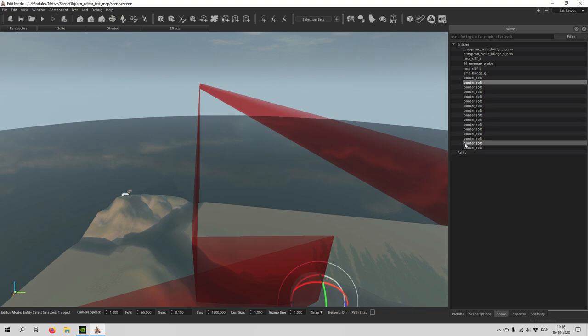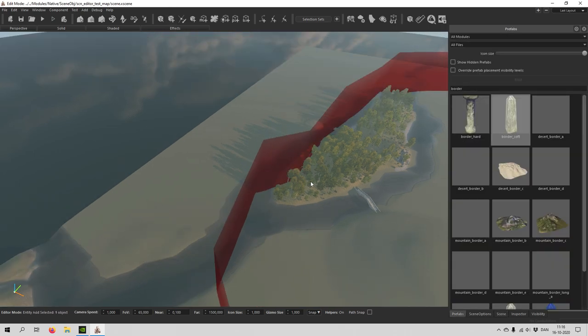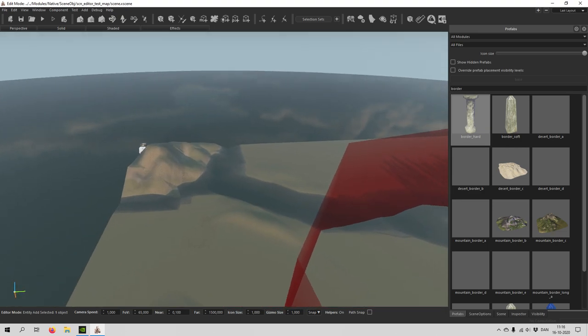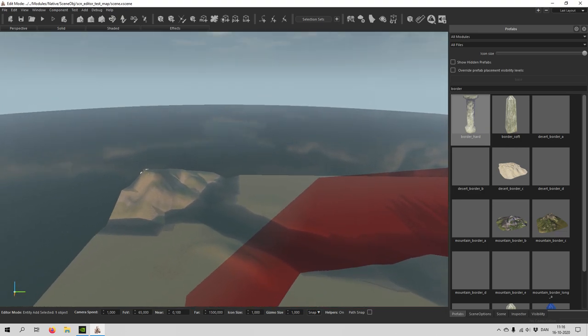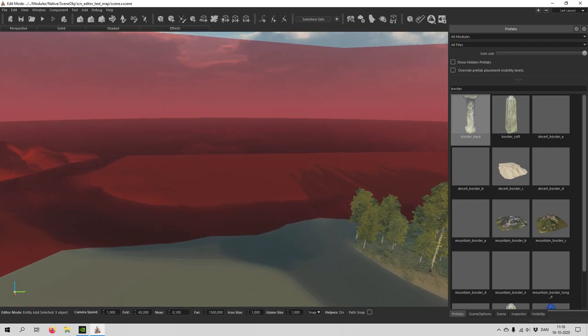Looks like there's some sort of problem. I don't understand why. Alright. Apparently that's a minor bug. I thought I placed a soft border out there, but apparently I didn't.